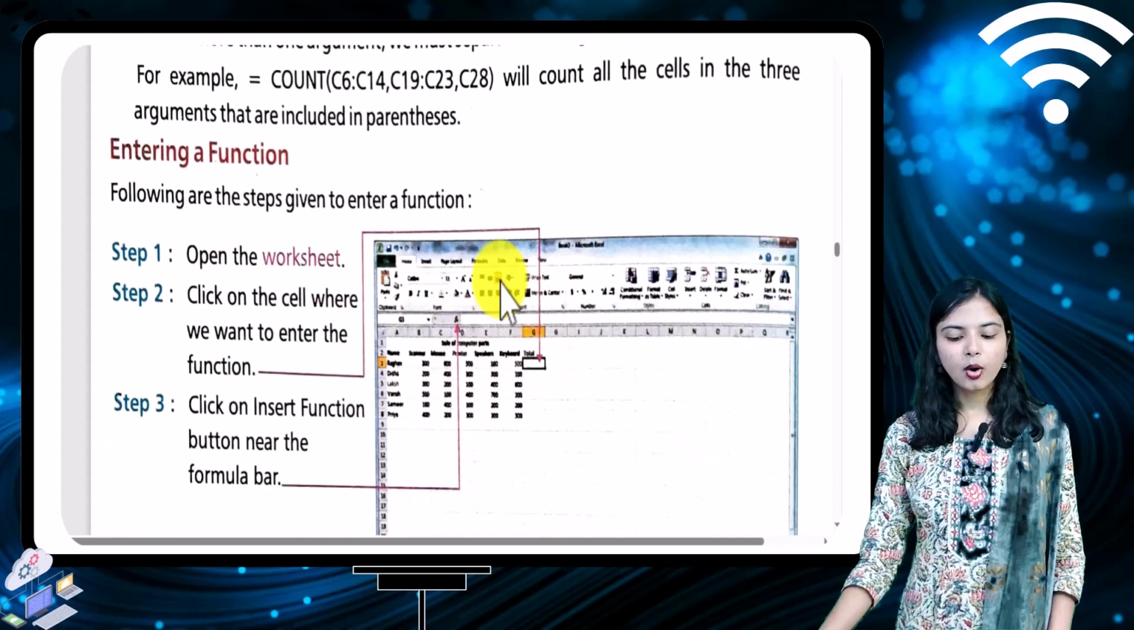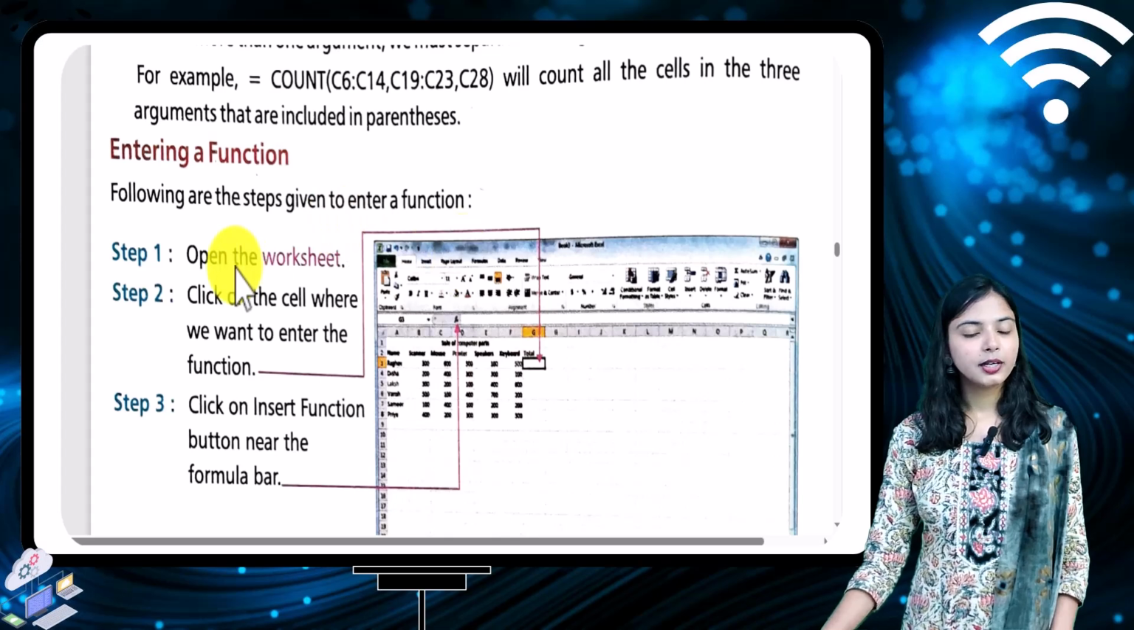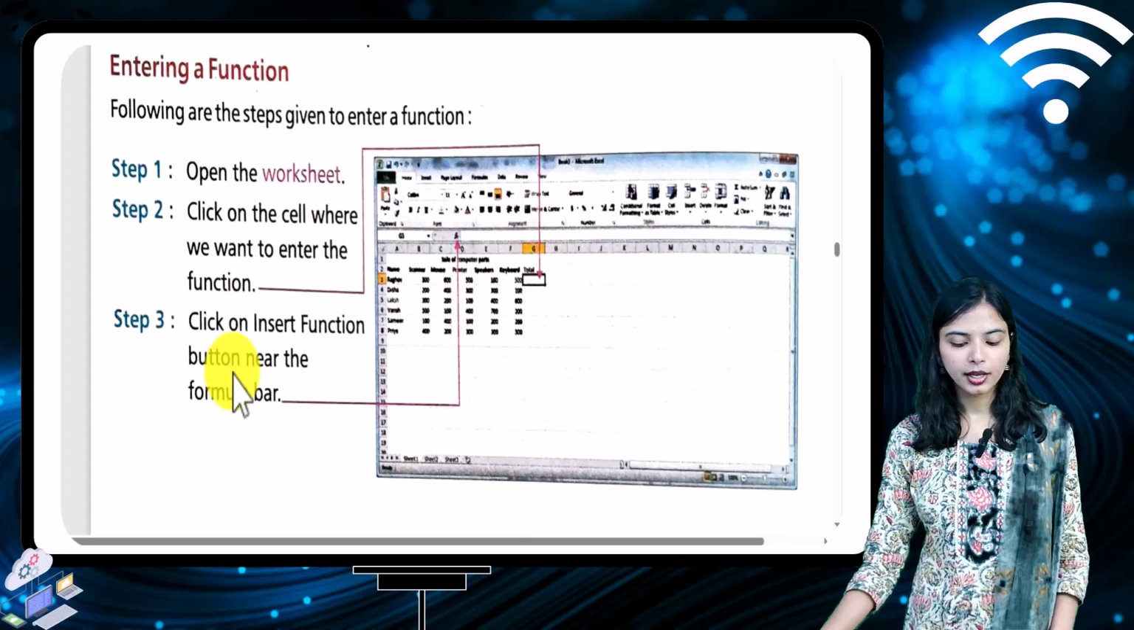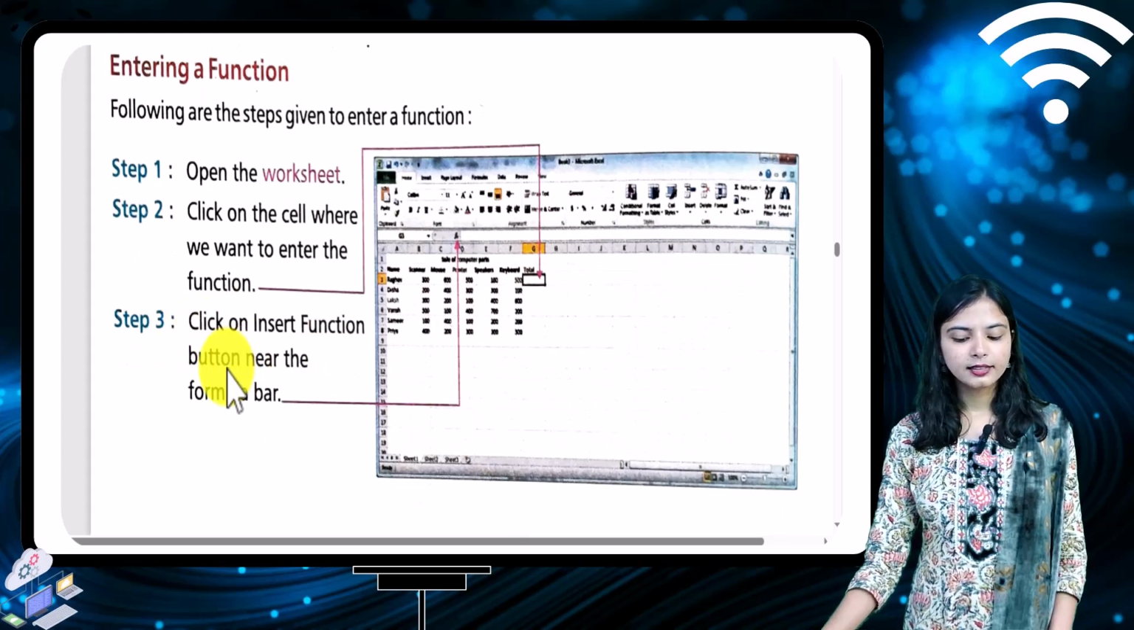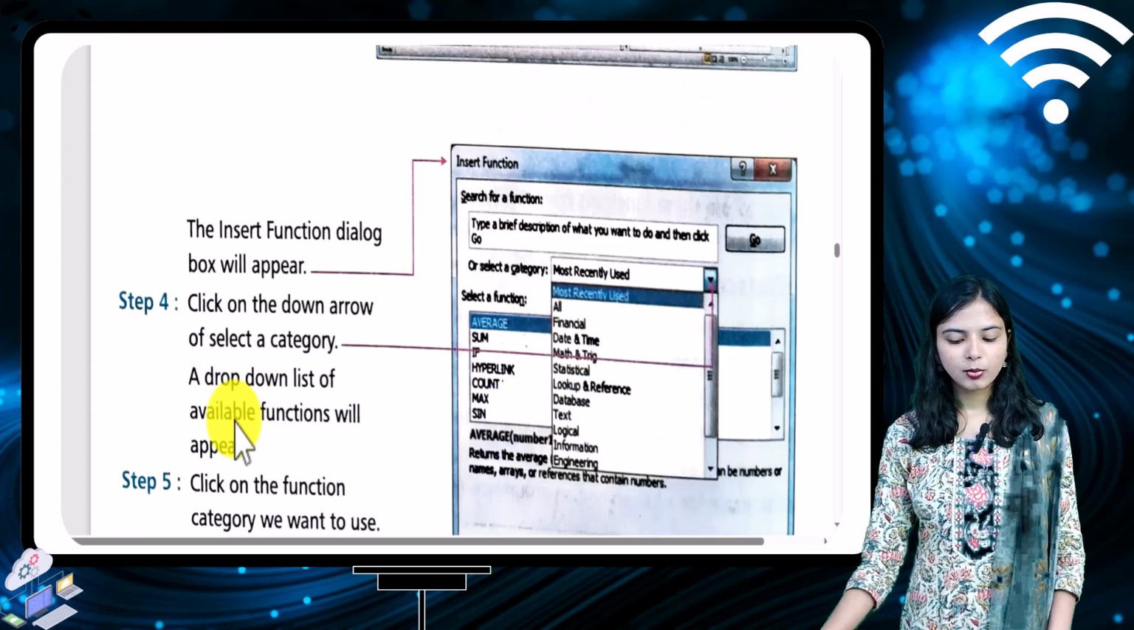Okay, now entering a function. Now we will learn to enter the function. Following are the steps given to enter a function. So first of all you have to open a worksheet, click on the cell where we want to enter the function. Okay, now click on the insert function button near the formula bar. Okay, insert function dialog box will appear.